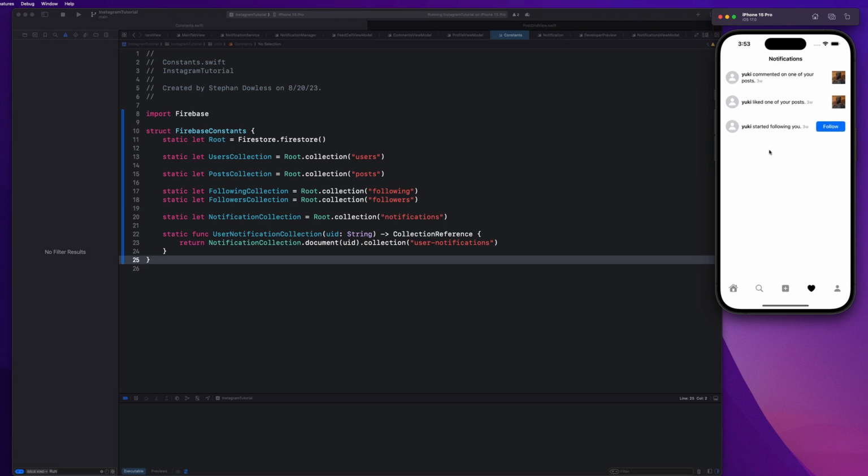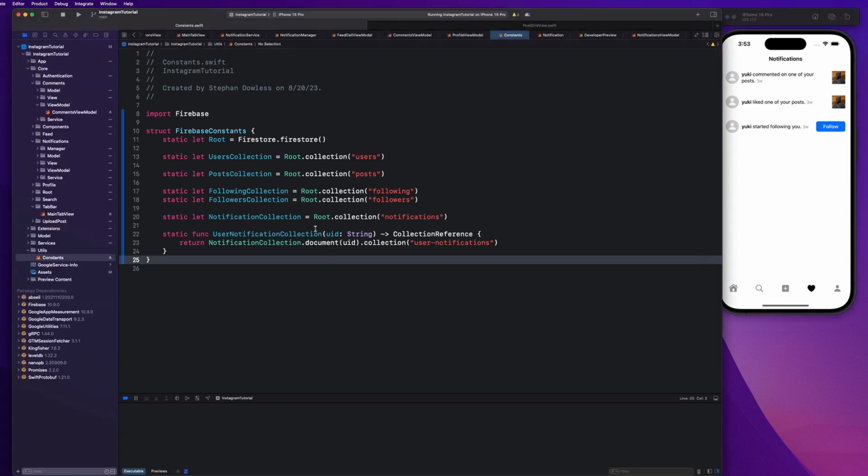Okay, so now if we go here, yes, we get them back. That's amazing. So we have 3 notifications, right? One for follow and one for liking one of our posts and commenting on one of our posts. So that is absolutely incredible. What we need to do next, guys, is go over how to fetch the user data and post data if it's there for that particular notification.